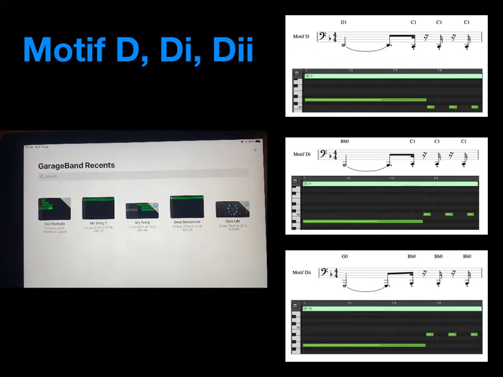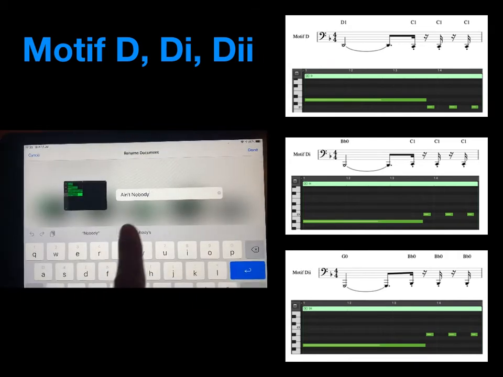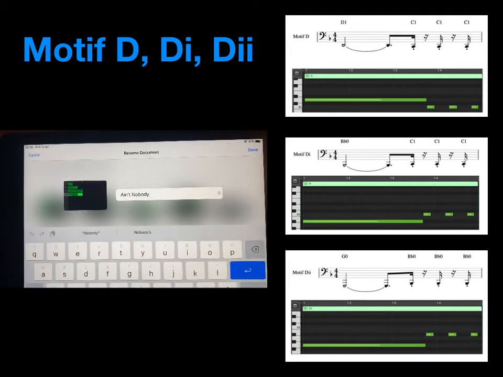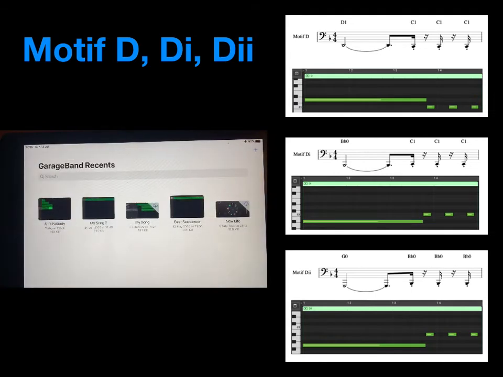It'll save, take you back to this screen with any other projects you've got. And you want to name it Ain't Nobody, so just click on that, type it in there. You might want to put your name or sequencing, because when we get into school, we're going to be transferring this across to the computers. Click done, and we're done.